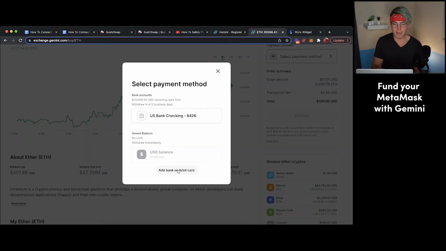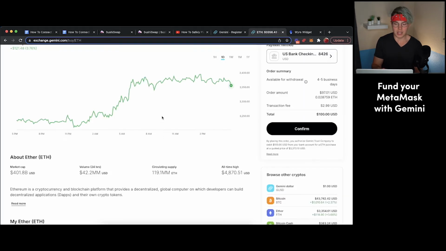You'll press continue. You'll have to add a bank account or debit card. Bank account's going to have lower fees. Debit card might be a little bit faster, but usually bank account is pretty quick as well. So you can just press add bank or debit card, add one of those. I'll just select my bank here. You'll see there's a slight fee. Okay, so $3 compared to about $15, so not too bad at all. You'll press confirm, and then from there, that Ethereum will be purchased and your bank account will be charged.